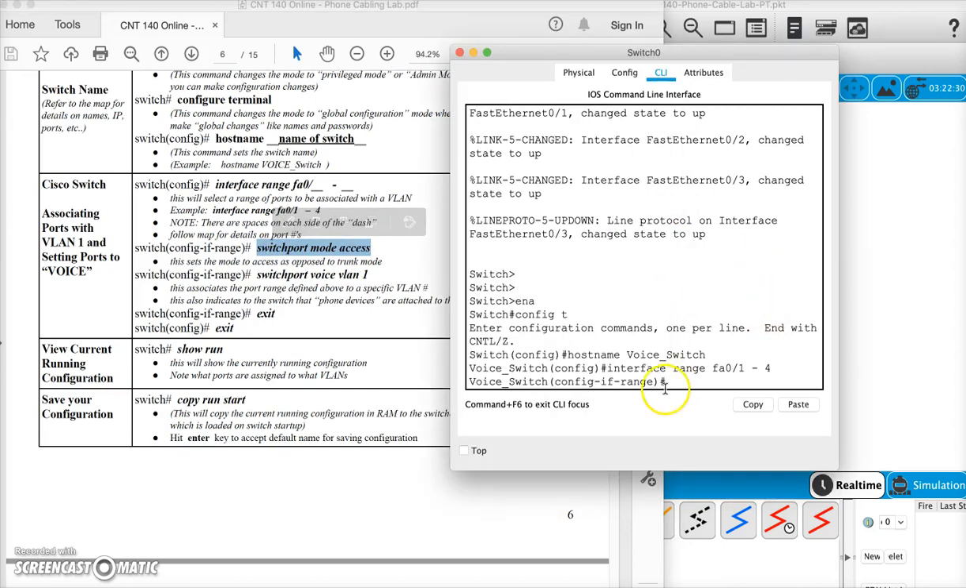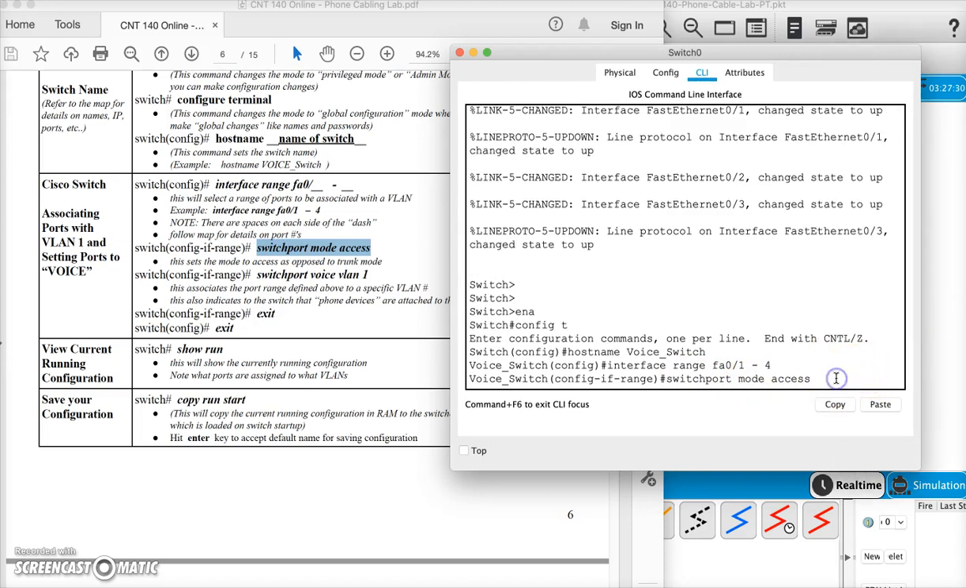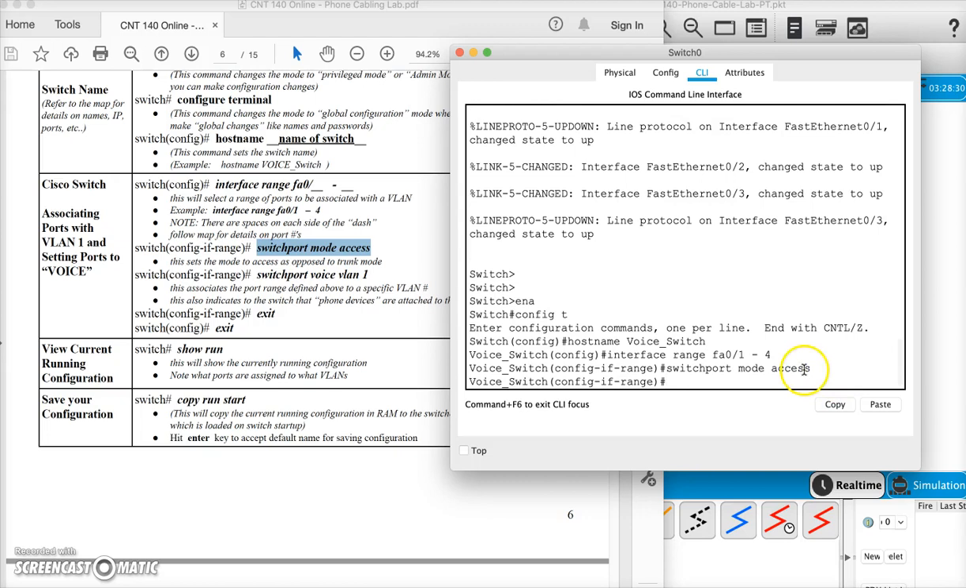125 people, that might sound familiar or will sound familiar to you soon. Switchport mode access. Okay, we don't want this to be trunk, we want it to be access mode. An access device is going to connect to it.